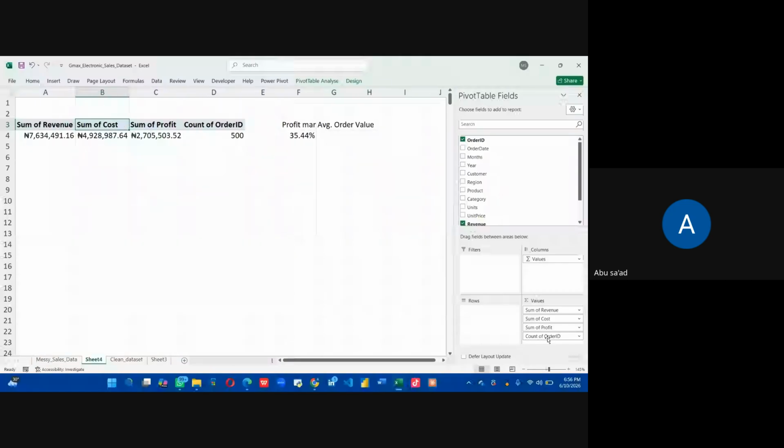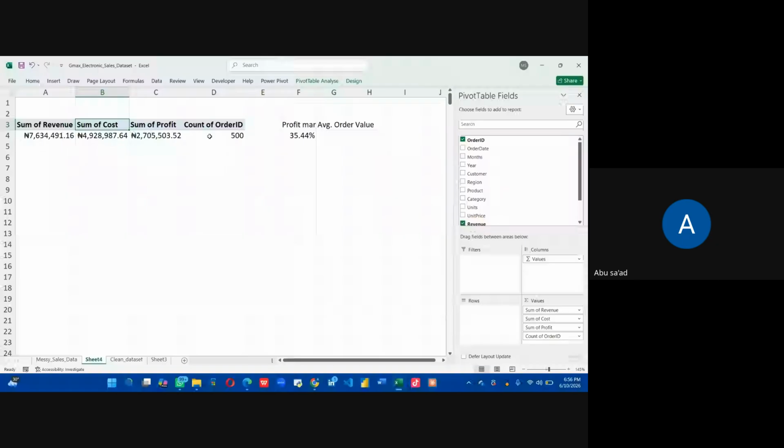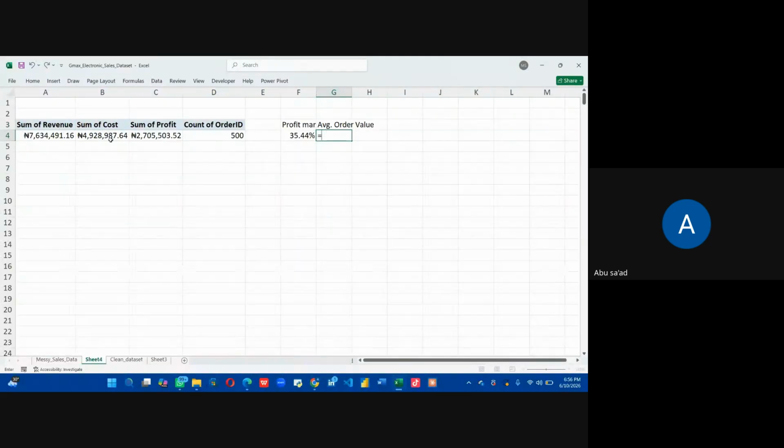I'll put it here. All this thing I even need to explain: what this filter means, what this column means, what this row and value mean. No problem, I'll do that in the class. Since I just want to, I'll change this one to count. So this is our total number of customers that patronize our organization. So I'll come over here, equal to our total revenue divided by our count of customer ID. So this will be our average order value per customer. Good. This is my KPI.